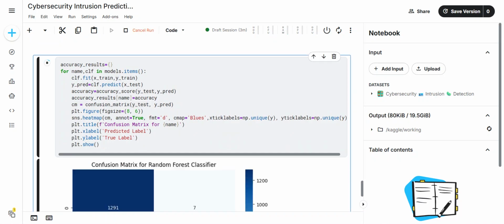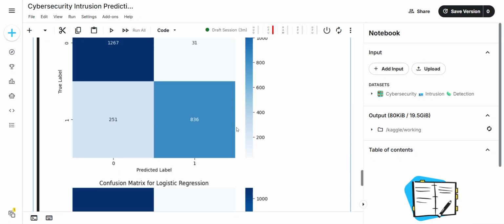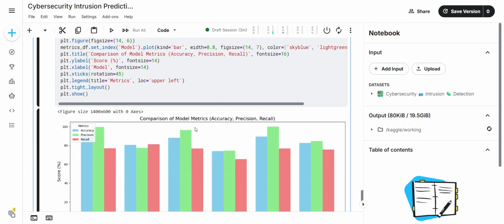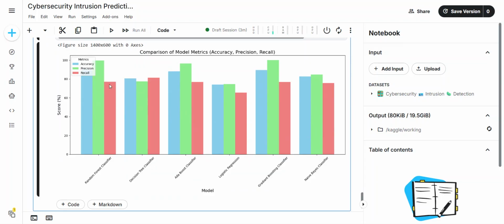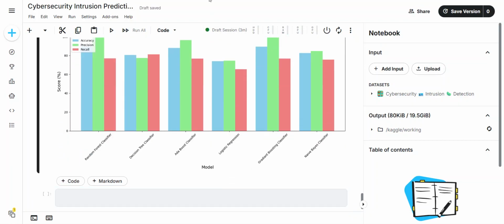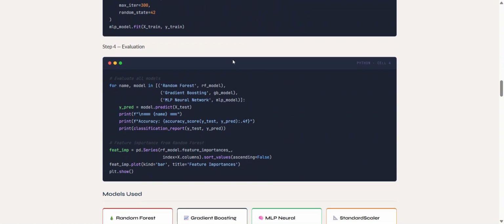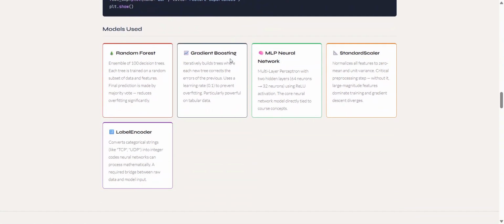Metrics. Precision. Okay, let's check it. This one. The model used here is the random forest. It has 100 decision trees. Each tree is trained on a random subset of data and features. Final prediction is made by majority vote.